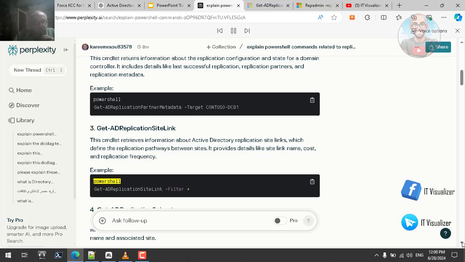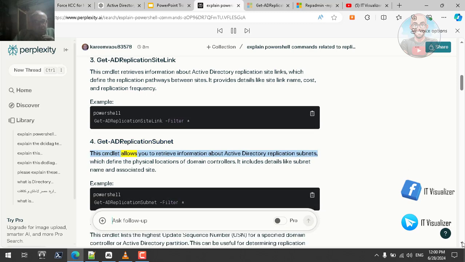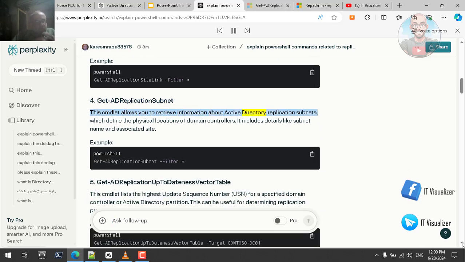Example: PowerShell. Get-ADReplicationSiteLink -Filter *. 4. Get-ADReplicationSubnet. This command allows you to retrieve information about Active Directory replication subnets, which define the physical locations of domain controllers. It includes details like subnet name and associated site.